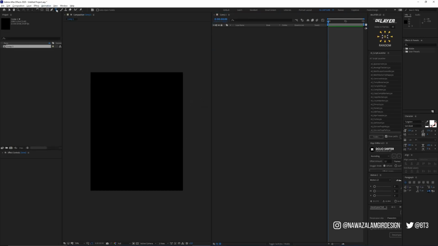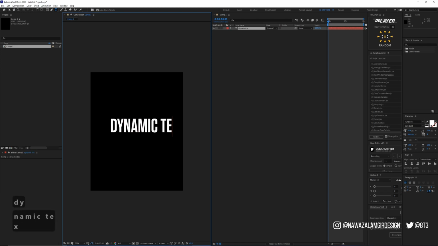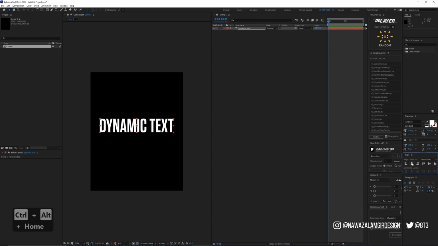Okay, the first thing I'm going to do is enter some text, and we'll call this Dynamic Text. For the font, I'm using one called Tungsten, but you can use any font you want. And I want to press Ctrl Alt and Home, position the anchor point in the middle, and press Align to center.